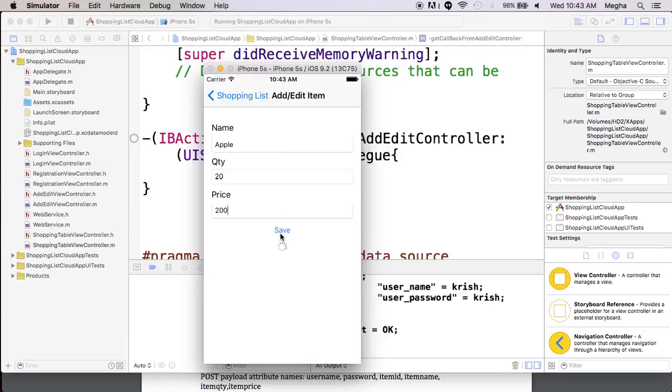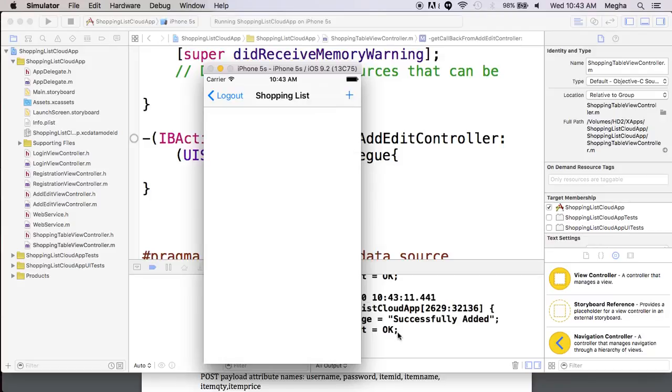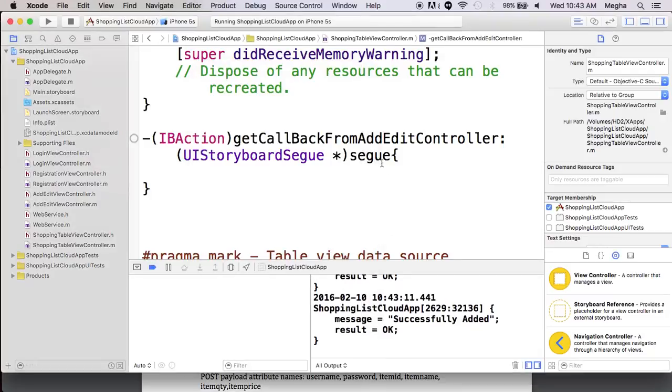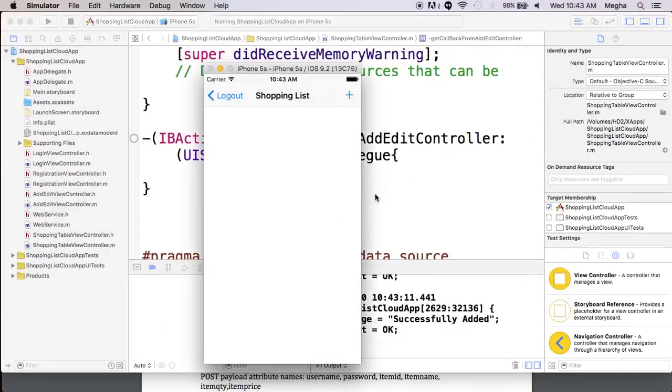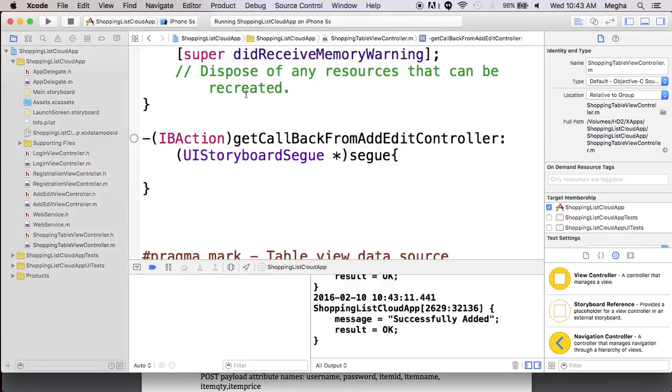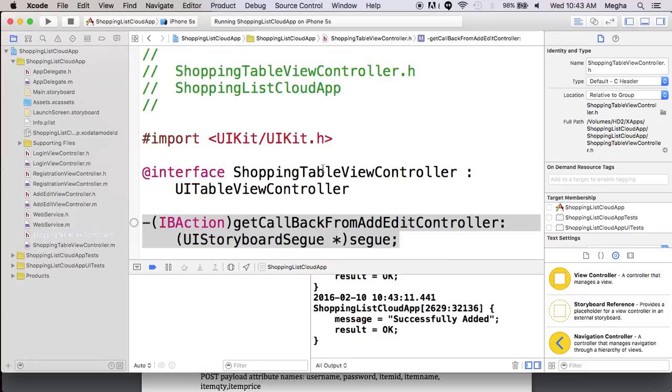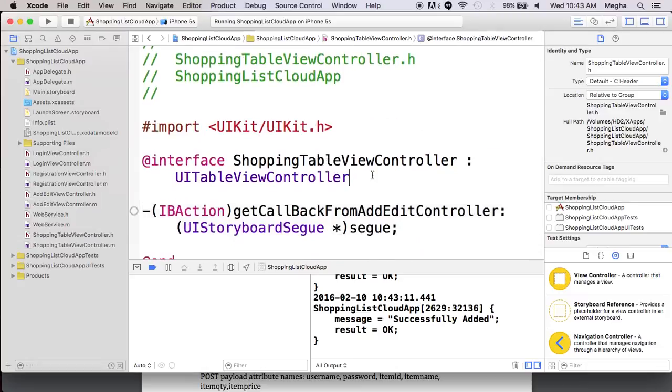When I click save, it sends the data and makes sure it's successfully added, and only then does the screen get dismissed. That's the reason we use a manual segue to call an unwind segue at this point, because I need to make sure the data successfully enters the server. After that I go back and come to the table controller. Here we have to display the consolidated result, meaning all the data entered by the specific user. I've already modified this one with the table view controller because I'm going to display in a table.